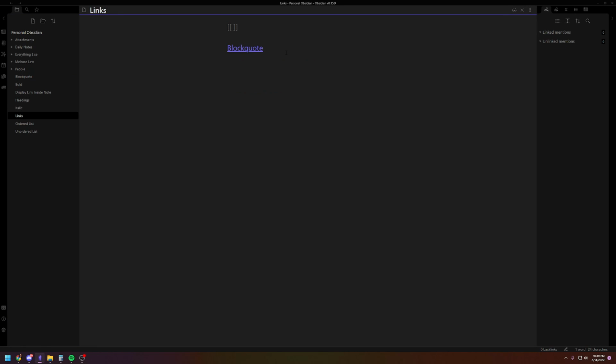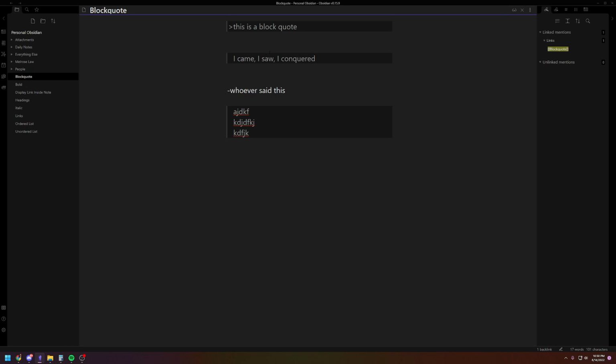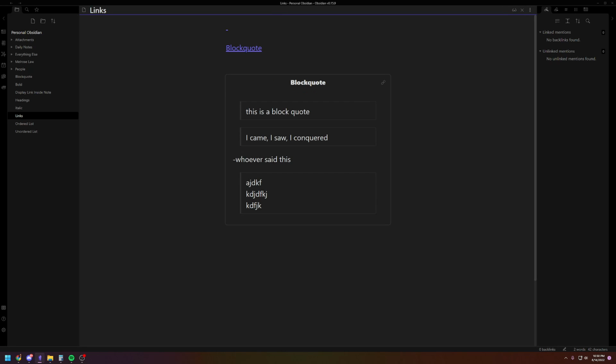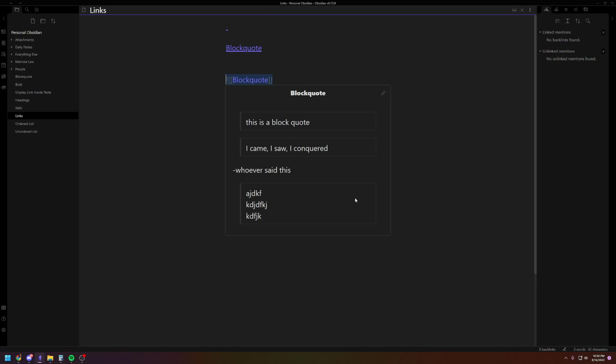The final thing I want to show with the link, and this is a little more complicated, you don't need to worry about this if you don't want to, but let's just say you want this entire block quote page to show up inside of your link page. So basically it's a full copy paste. You do exclamation mark, and then you do your link. So let's link back to block quote, and then what you're going to see happen once I hit enter is that's the whole block quote page, and it shows up inside of here.